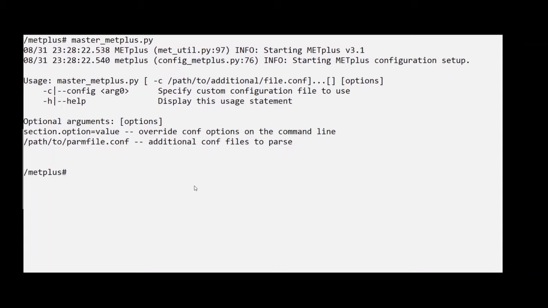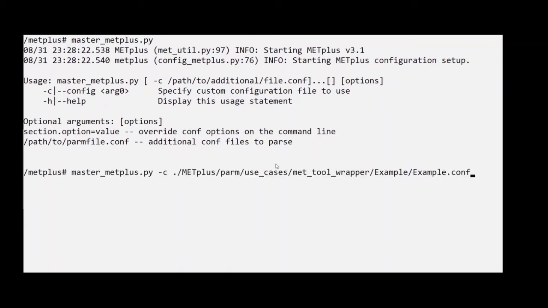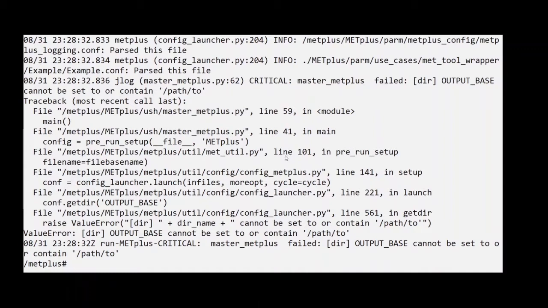Master METplus is the script that is used to run the METplus wrappers. If you call the script with no arguments, you will see a usage statement explaining how to configure the tool. Using the -c argument, you can specify configuration files to run. However, attempting to run a use case without configuring your environment will result in an error.